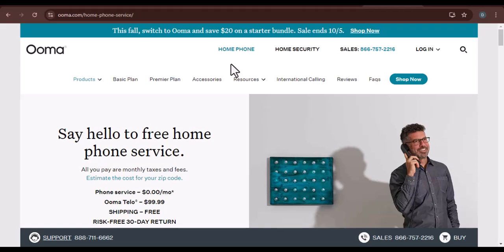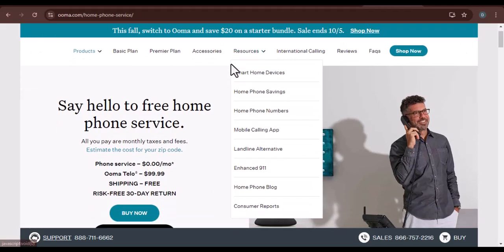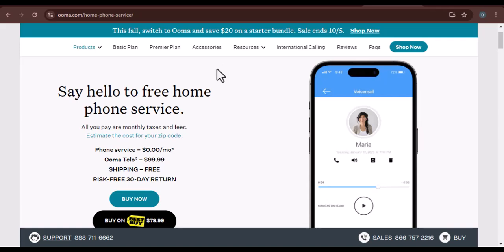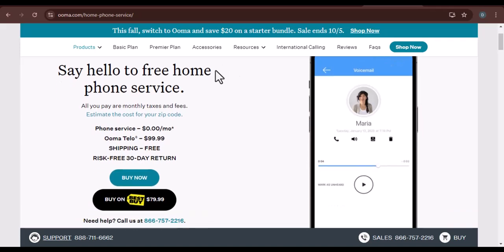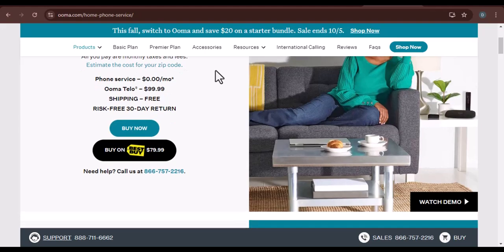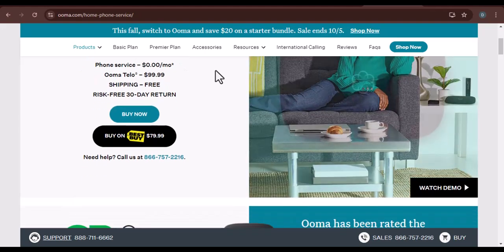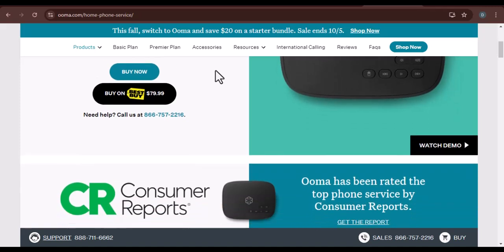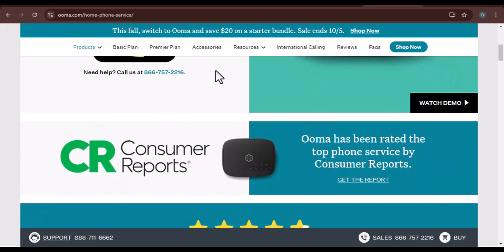Have you ever found yourself in a situation where you needed to expand your home phone system but weren't sure how? Maybe you've just moved into a new place, or maybe you want to add a phone extension to a different room. Whatever the reason, adding a device to your Ooma account is a straightforward process that can be completed in just a few simple steps.